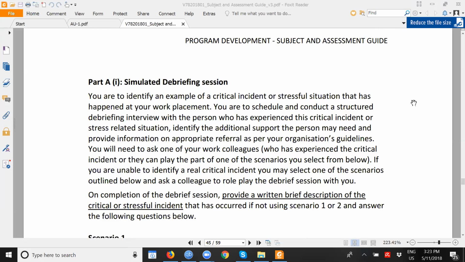So you'll need to ask one of your work colleagues who has some experience in the critical incident if they might play part of the scenario for you to select. Otherwise, as I said, a friend or a fellow student at ACAP, whoever is available to you to play the part. If you're unable to identify a real critical incident, you can select one of the scenarios outlined below and ask a colleague to play the debrief session with you. Be aware that you need to provide a brief written description of that scenario.